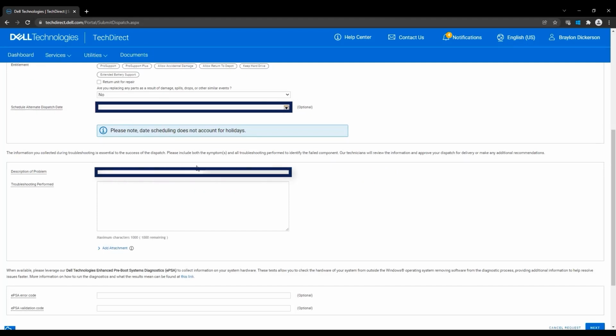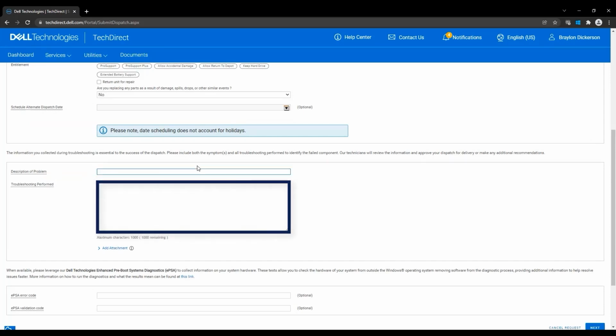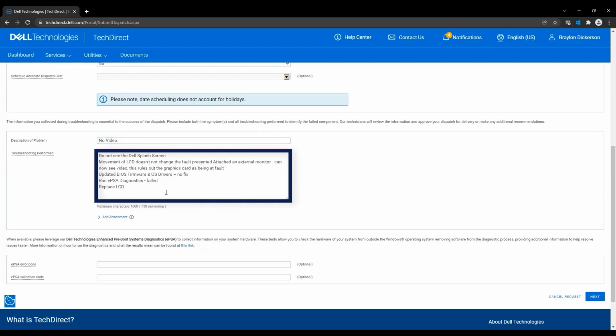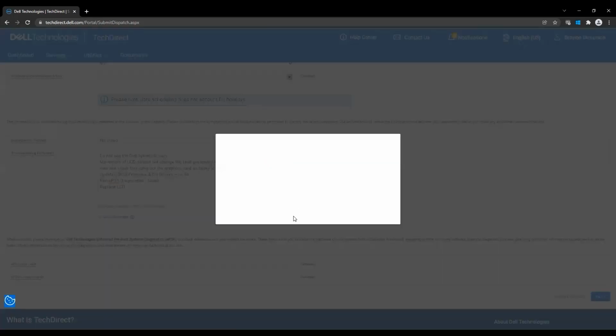In the third section, enter a description of the error the system is receiving, followed by full troubleshooting steps taken to determine the required replacement part. It is important to describe the issue clearly and in full detail. Do not simply say that the system has, for example, a faulty hard drive or a faulty motherboard as the troubleshooting. Describe the fault that has been presented in detail. In this example, we are reporting no video. We will clearly state the troubleshooting steps we have completed in order to isolate the fault down to a single part. The Add Attachment link will allow you to upload supporting documentation if needed.